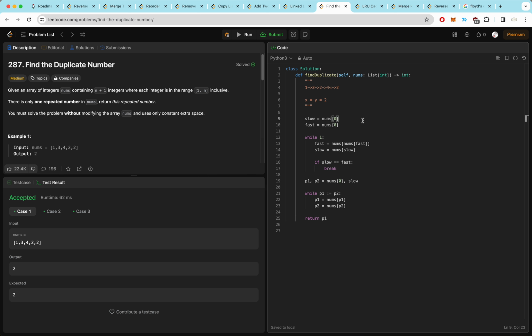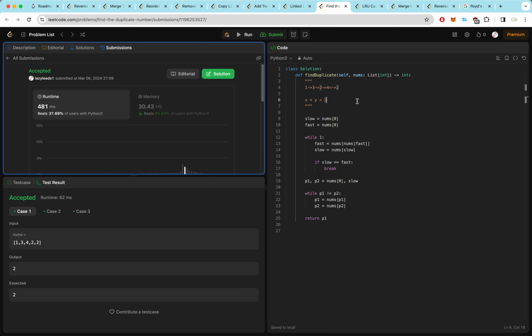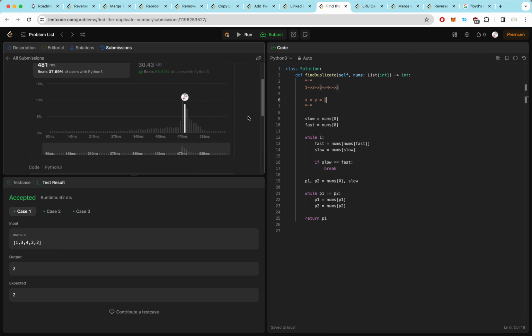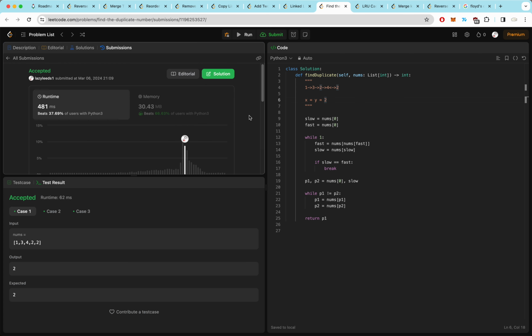I'll probably make another video explaining Floyd's cycle detection algorithm and how we got this equation that these 2 distances are the same. But that's probably out of scope for this linked list question. Let's try submitting that. Nice, that worked. So moving on to the next question.